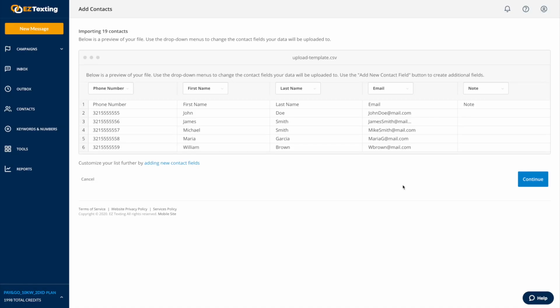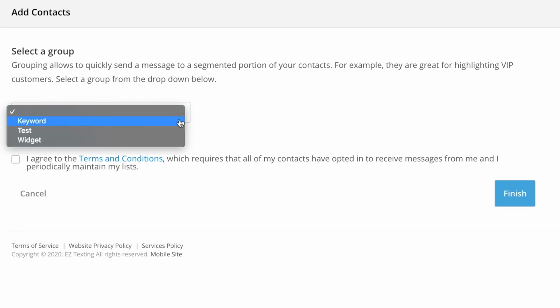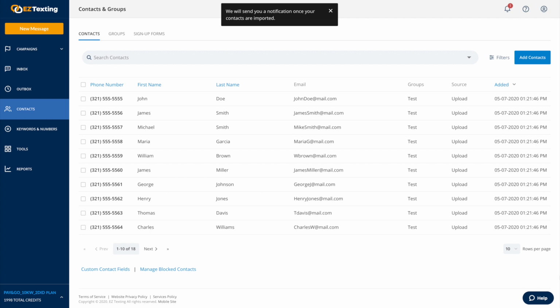Make sure the information from your file matches the information of the system headers. If everything looks good, go ahead and click on Continue. Select the group to which the uploaded contacts will be placed. There is also an option to create a new group. You will have to agree to the terms and conditions before clicking on Finish. Your contacts will now display under the Contacts and Groups page.